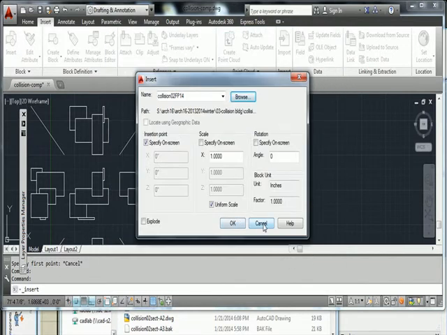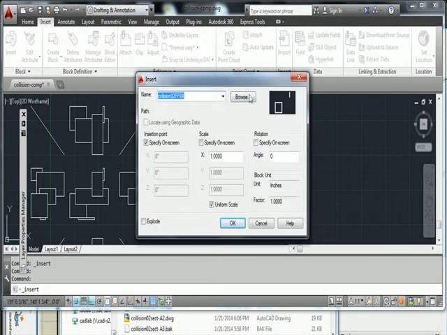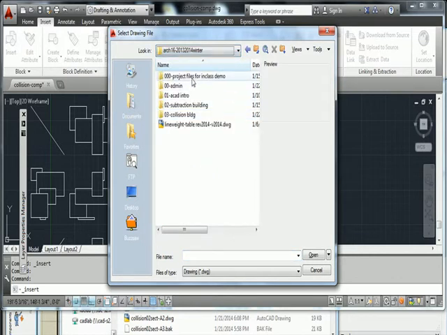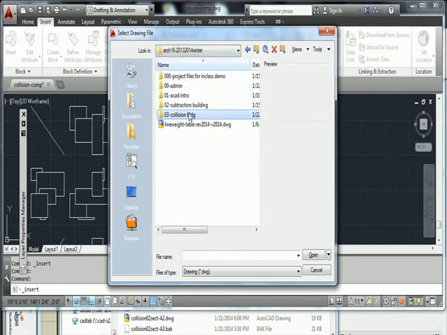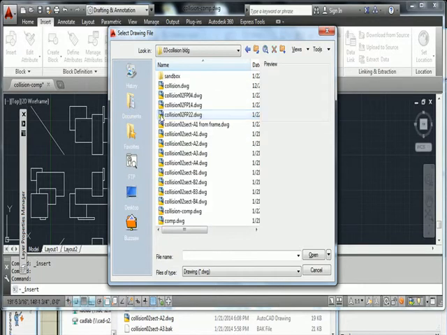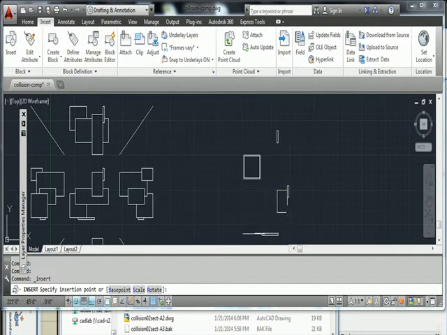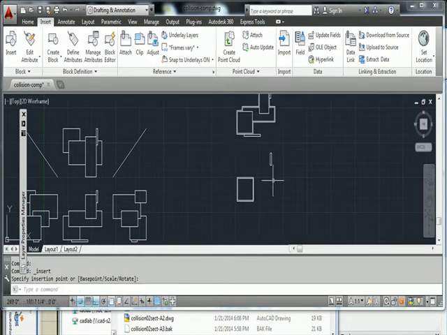Am I working on the wrong one? Let me try something. Insert, browse. No, that should be it. Come on. 14 foot, open, and everything is the same. And that one, I guess I did do it correctly. So I will place it somewhere on here.